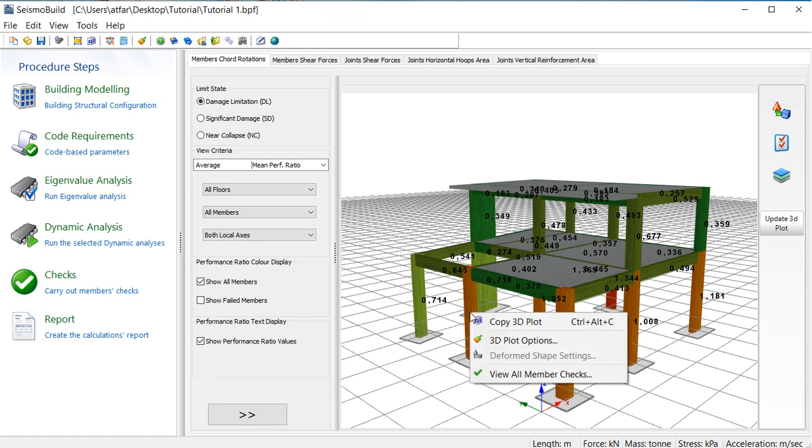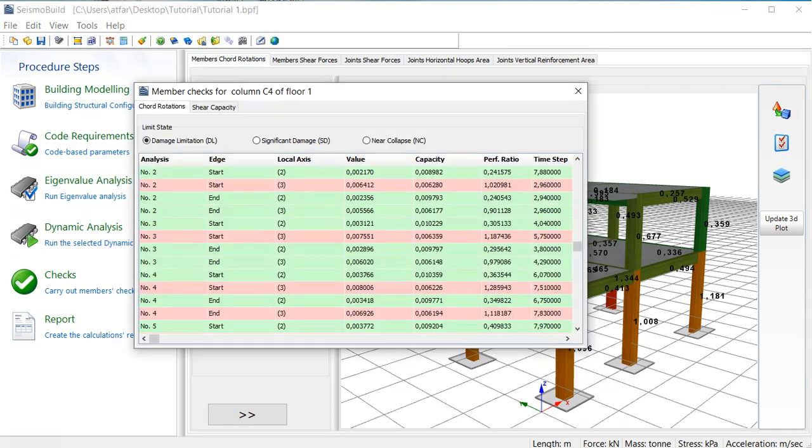Also, by right-clicking on an element and selecting View All Member Checks in the emerging window, we can access all the member checks results for the selected member in tabular view. There are separate tables available for the chord rotation checks and the shear checks.